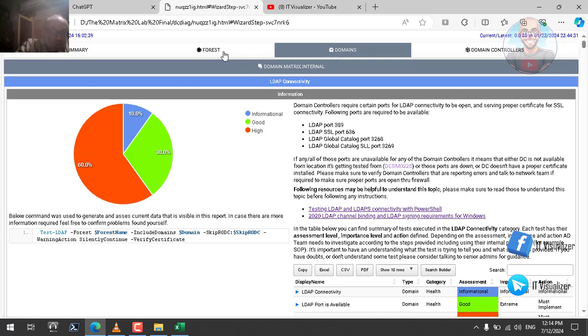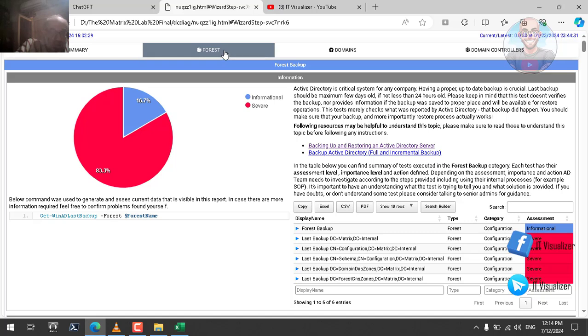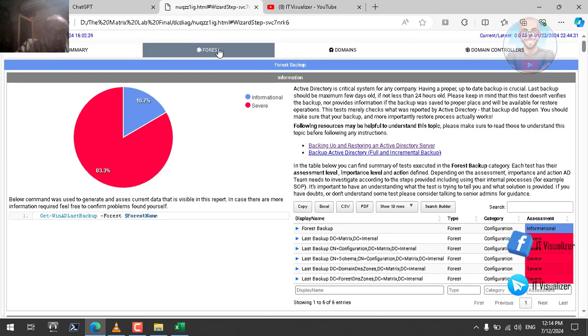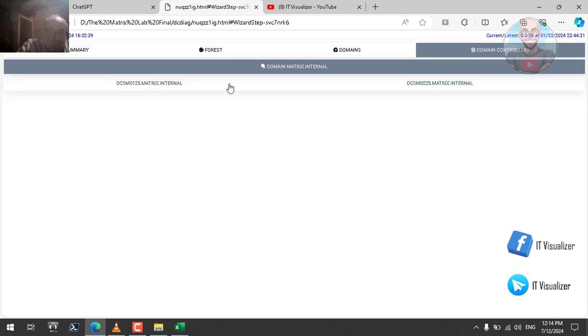If you have domains or multiple domains, you can get it from there, and you can get the findings in the forest from this section. Okay, and you can go to the domain controllers. Now we can also find, if you open this one, the two domain controllers, and you can see the findings on each one of them.